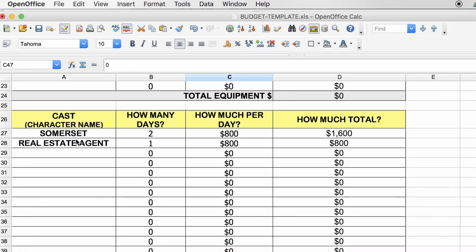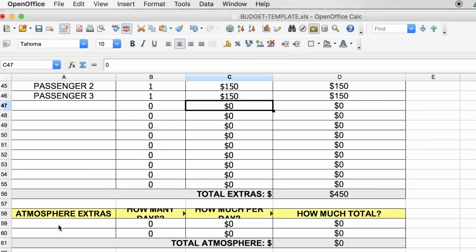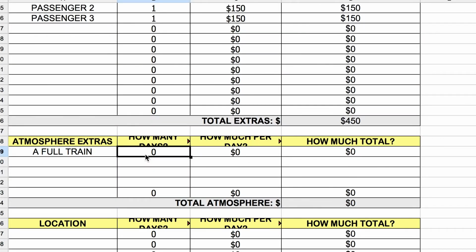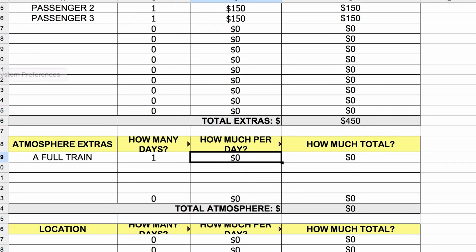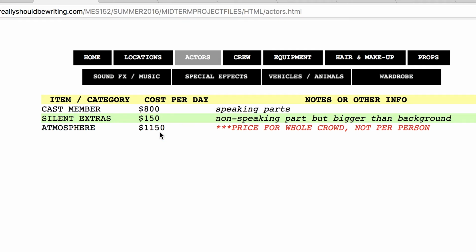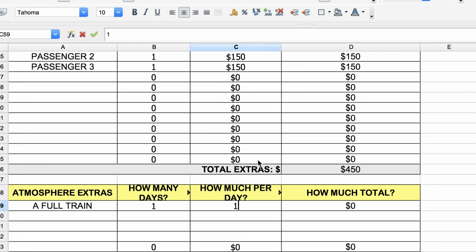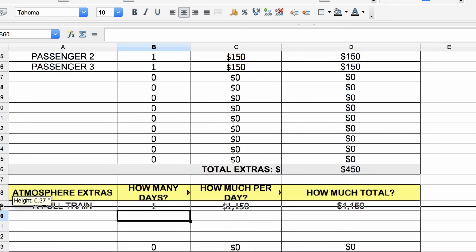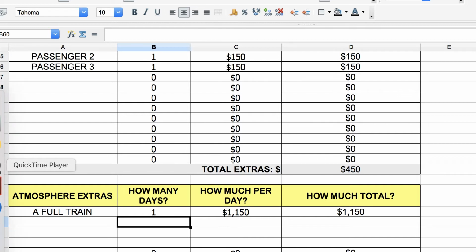So back to our budget we go. We are not putting down cast, we're not putting down silent extras. We are scrolling down and putting them under atmosphere. So, a full train. How many days do we need them? 1. Let's go to actors. Aha, $1,150 per day for the whole crowd, not per person. So, back to our budget. Type in $1,150, hit enter, voila. So see how we have just done scenes 1, 2, and 3, all of the actors, but we are not doing it by the scene, we're doing it by the day.